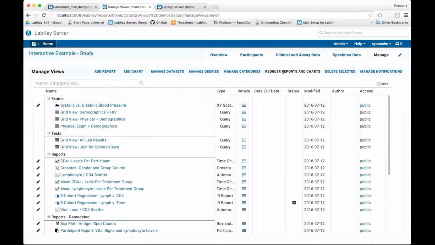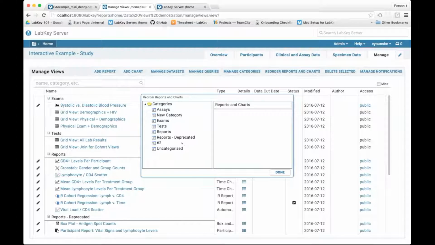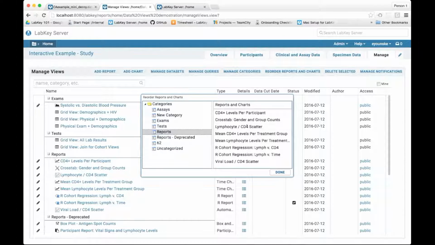So if we click that, we'll notice a new dialog in which we'll see the categories which are present. Now note that some of them will not show up here because this is only for reordering reports and charts. So for example, even though we have assays, nothing will show up over here. This is only for reordering reports and charts currently. But if we click reports, we can see many reports that are here. And to reorder them, it works like the manage categories feature, if you're familiar with that feature. And you just drag and drop, and it will appear in a new location.